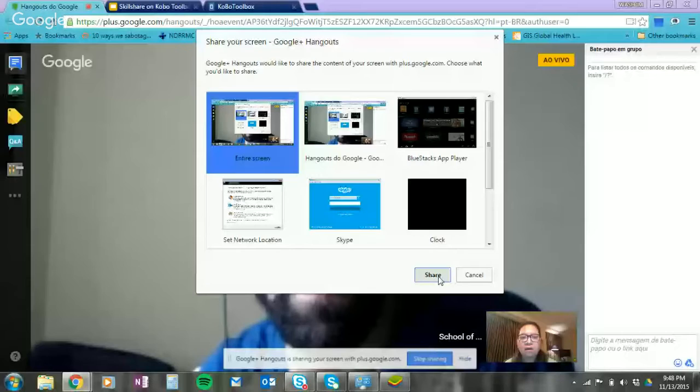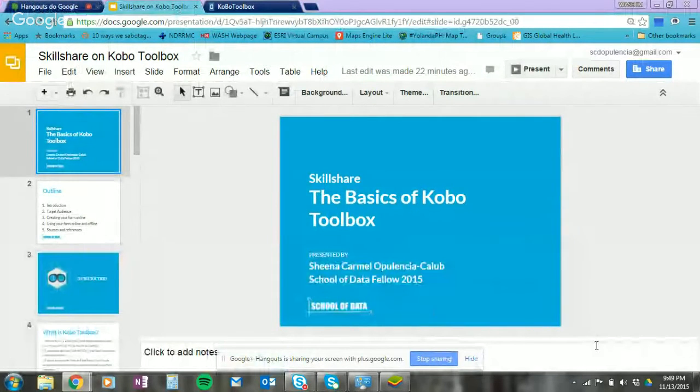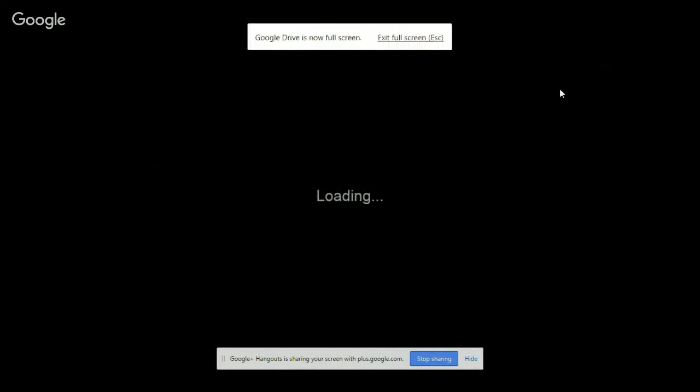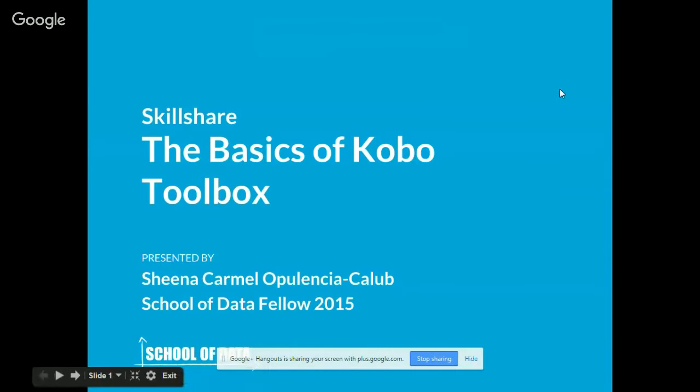So maybe just to give everybody an overview of what Kobo Toolbox is all about. We have been using Kobo Toolbox in gathering data during emergencies here in the Philippines. And we have been using this especially when we want to gather data from hard to reach areas, and when we have a huge amount of data to collect and we can't get enumerators to do it, we use the Kobo Toolbox as a mobile data collection device. So today we're just going to talk about the basics of Kobo Toolbox.